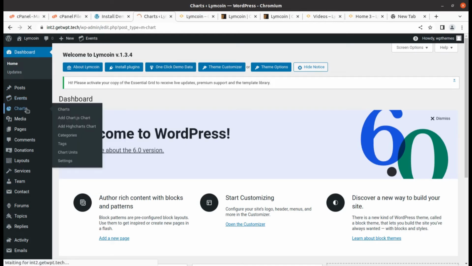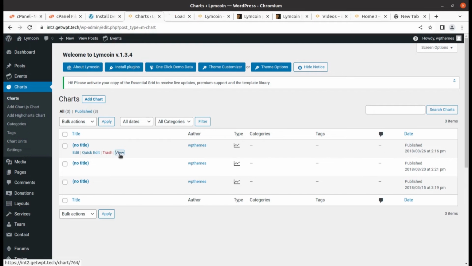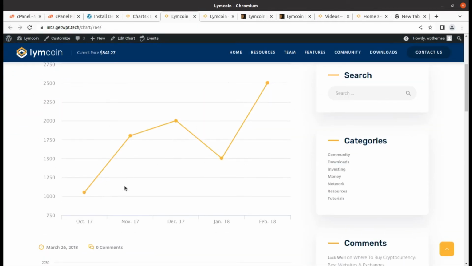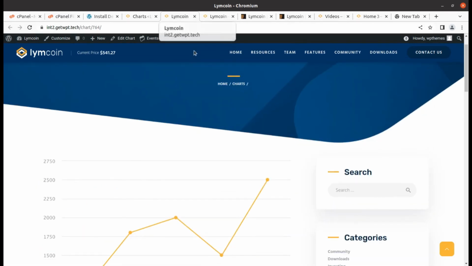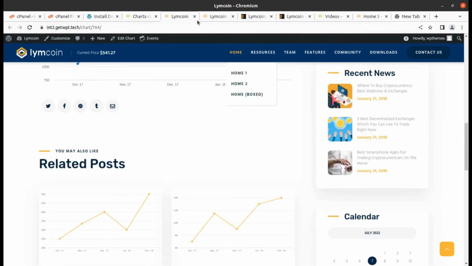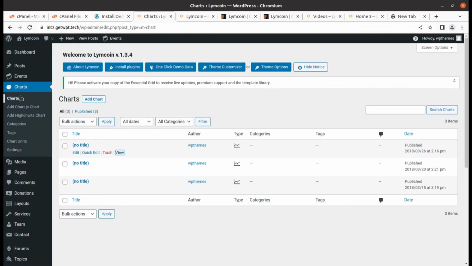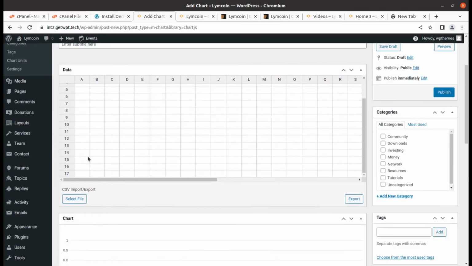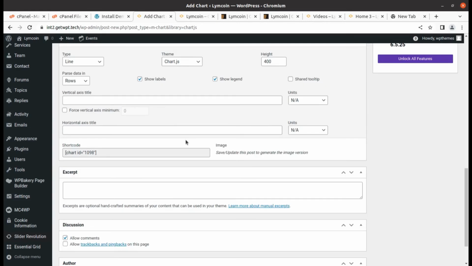Chats are here, so this is for showing chat, and we can see what chats are here. Lymcoin. Okay, so just in case if you are willing to show chats, it is well available here, and it is a good option. In fact, I never find a chats option in any installation. This is also a unique feature. Okay, so add chat, JS chat is also here, and we can simply create the JS chat. So this is very wonderful.